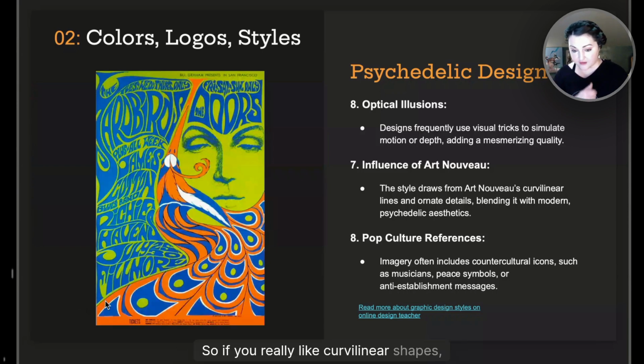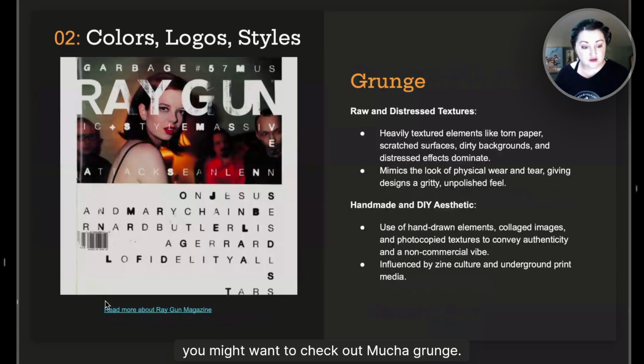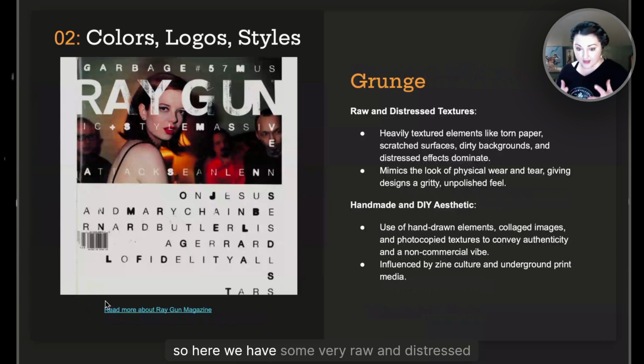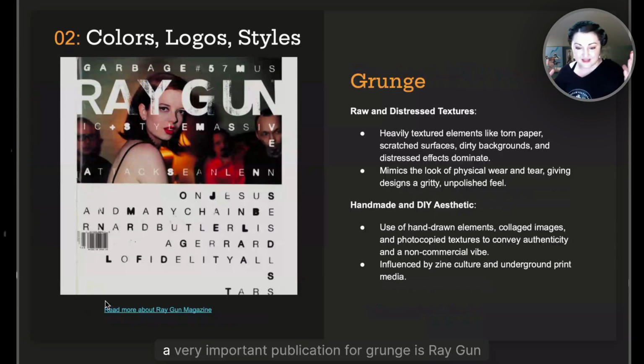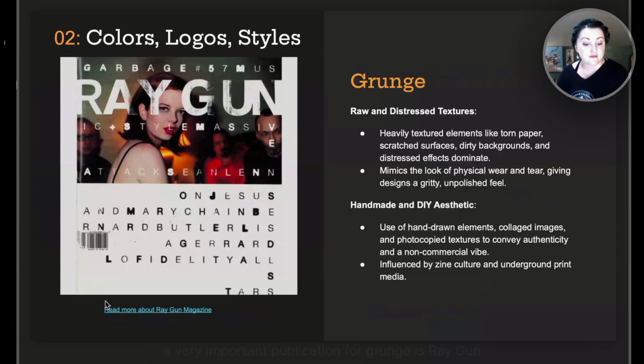So if you really like curvilinear shapes, you might want to check out grunge. I'm glad to see the reemergence of 90s grunge. I think it is a really important and fun design style that emerged at that time. So here we have some very raw and distressed images, heavily textured things, dirty backgrounds. A very important publication for grunge is Raygun magazine.